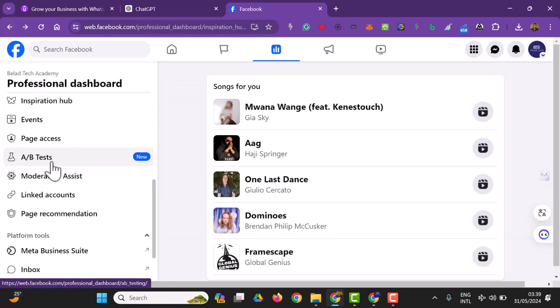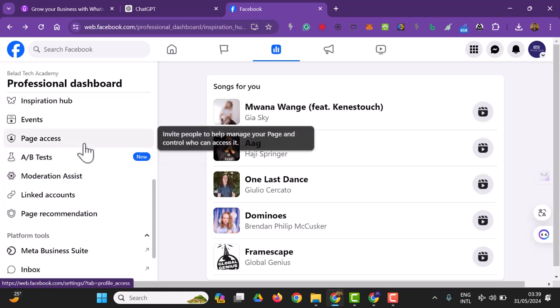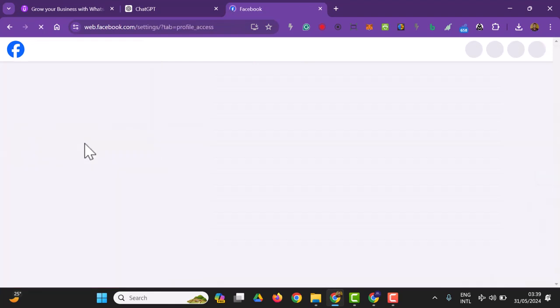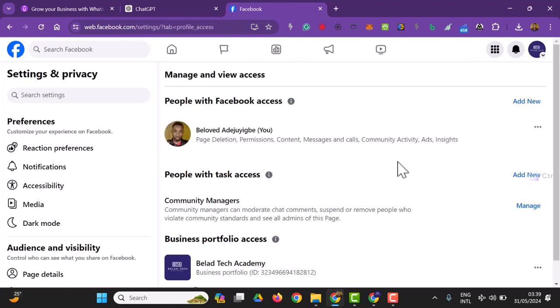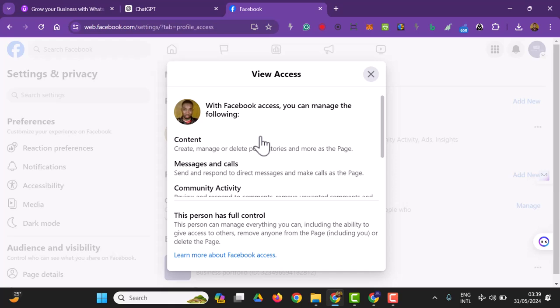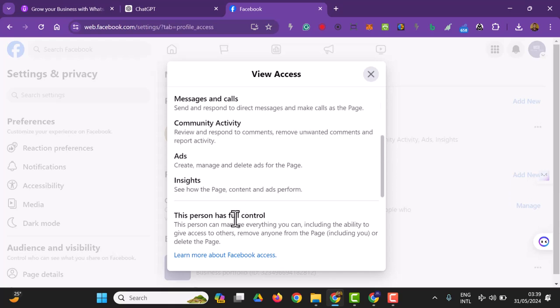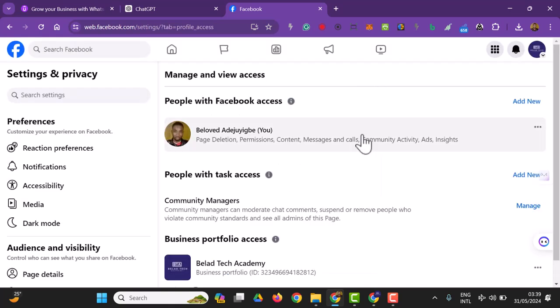Then you have page access. Okay, I've talked about page access. A or B test. This page access has different rules. If you don't want to give people full access to your page, you can do that as well. You can just click on this button and remove access. Then you can manage access by clicking into it. Then you see content and the person has full control. You can, including the ability to give access, remove anyone from the page, including you, or delete the page. Also, this is a full ownership access.